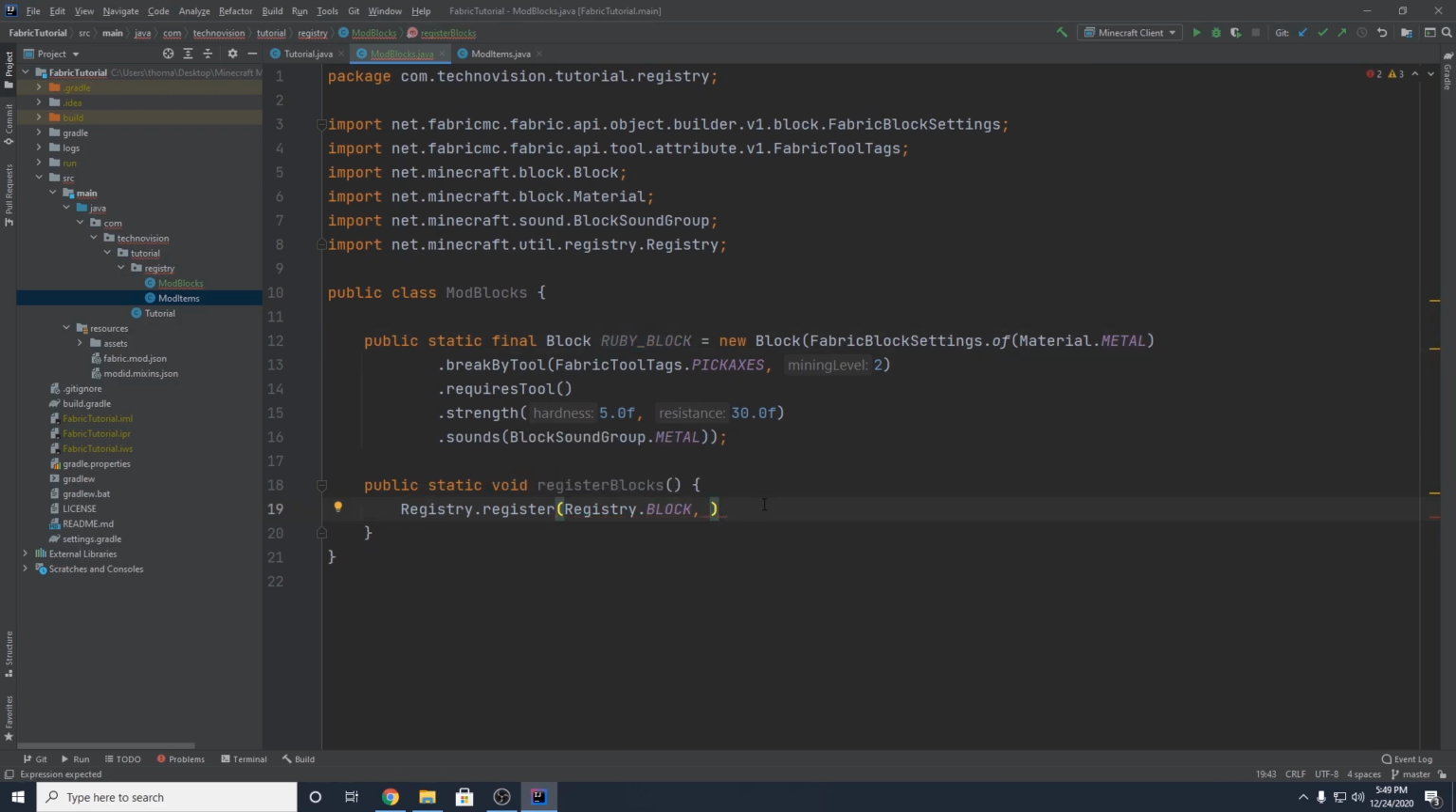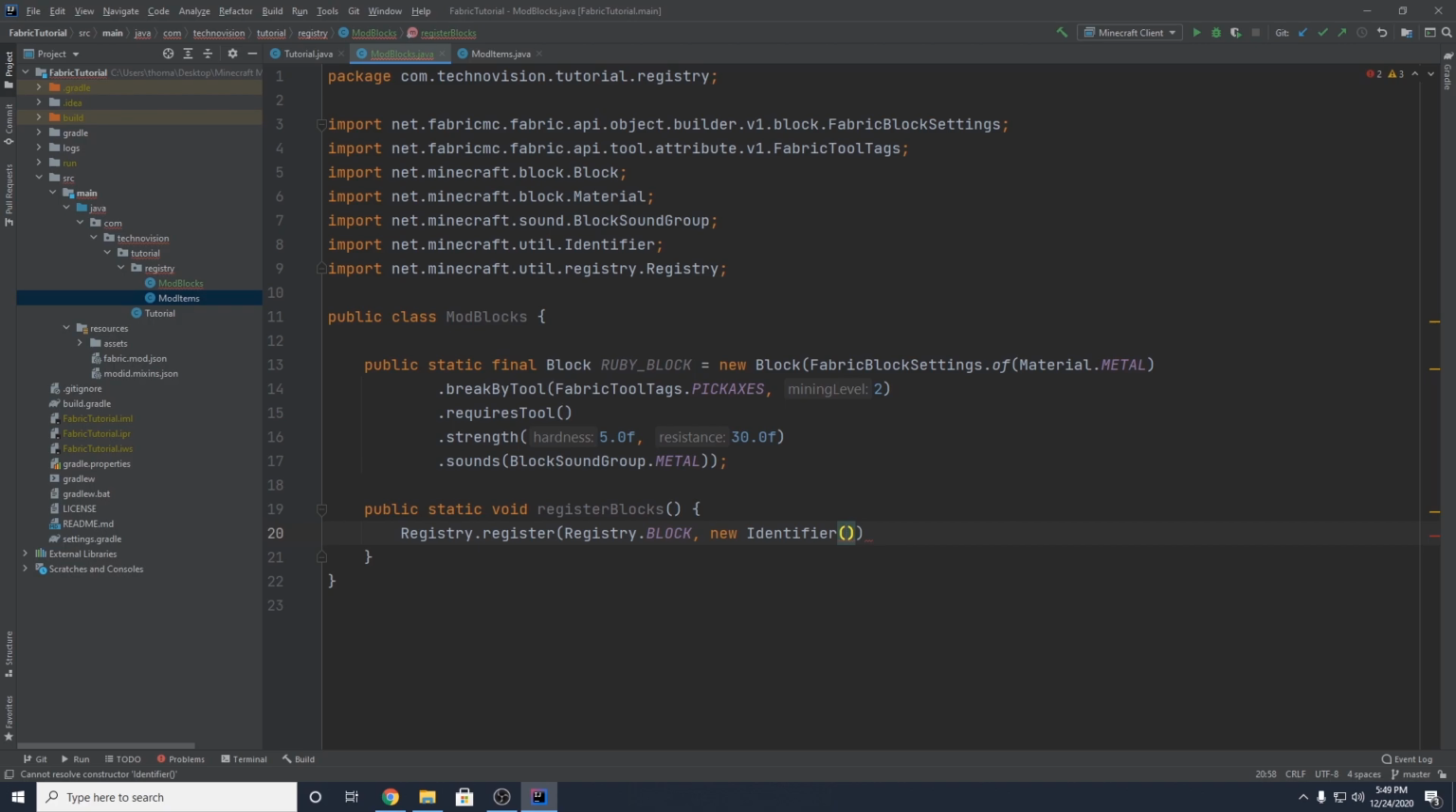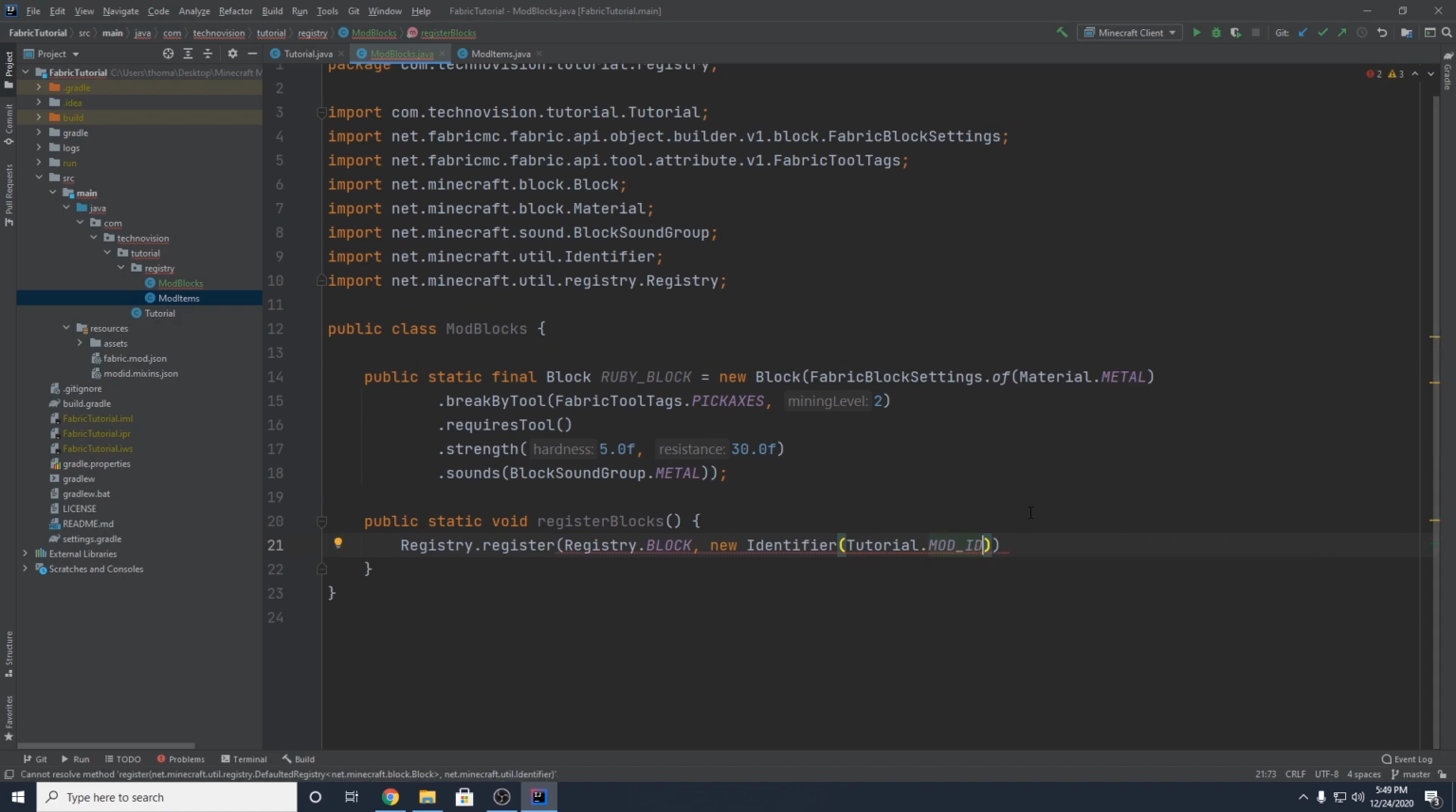And then once we have that set, add a comma, we need an identifier. So we're going to create a new identifier, and we can pass in here first our mod ID. So you want to grab your main class, in my case tutorial, and then you can grab your mod ID. So main class dot mod ID. And of course we also need a path. So you want your path again to be exactly the same name as you have for your block here, except in all lowercase. So in my case, Ruby_block. There we go. And after the identifier, we can just throw in our block. So again, you can just copy your block name here and paste it in, and add a semicolon, of course. And there we go. So we have now registered the block to the game.